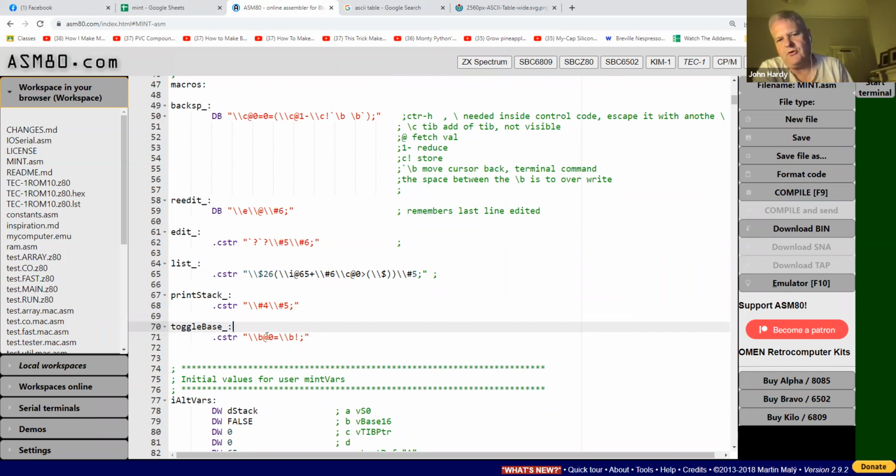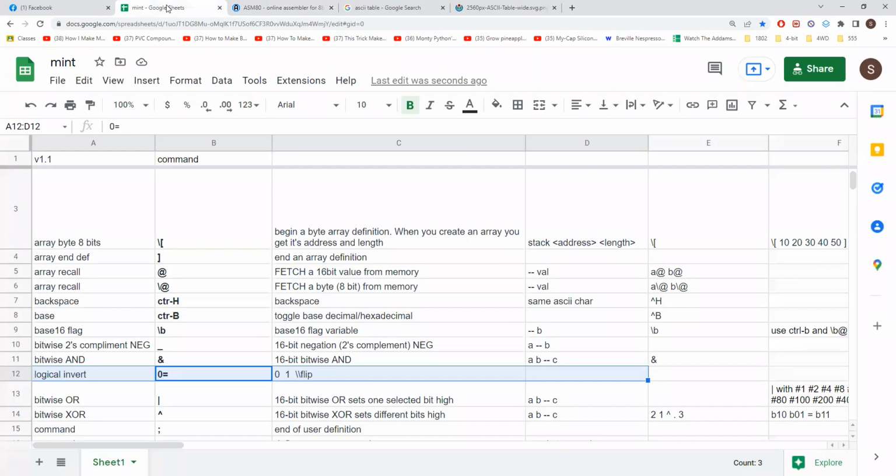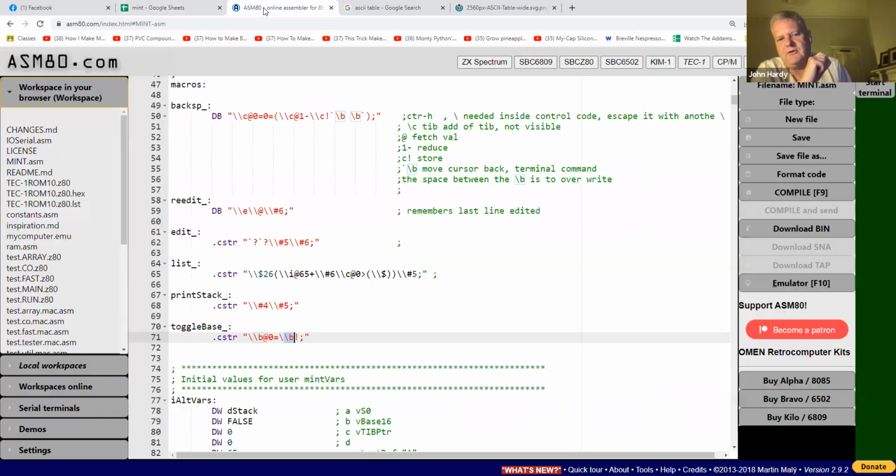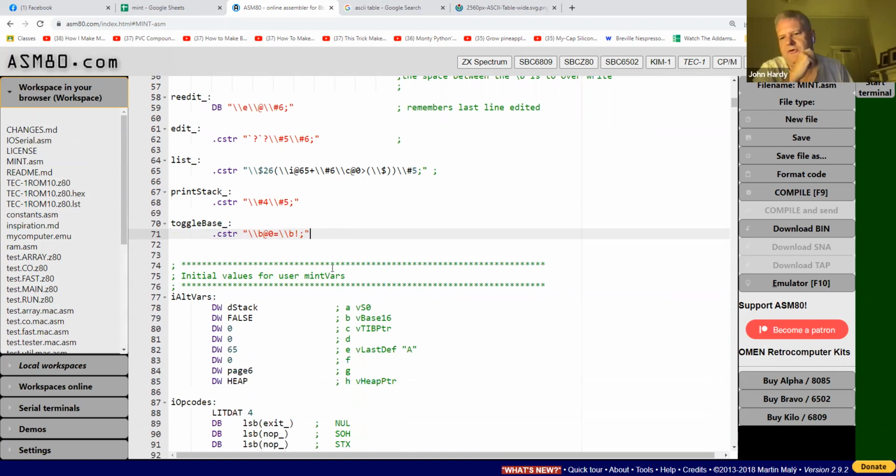Yeah, and so 0 equals is a very convenient way to invert a Boolean. And then we store it back in the base. Because the base is simply a Boolean flag, which is either true or false. If it's false, it's decimal. If it's true, it's hex. So it basically says whether or not it's base 16. Gotcha. Otherwise, it's decimal.